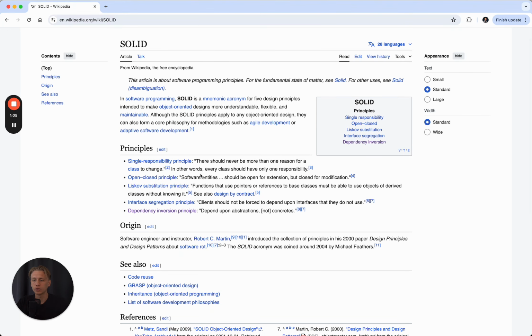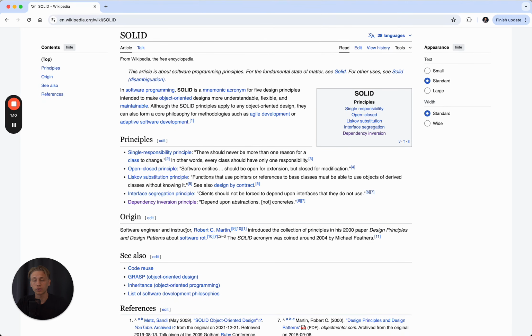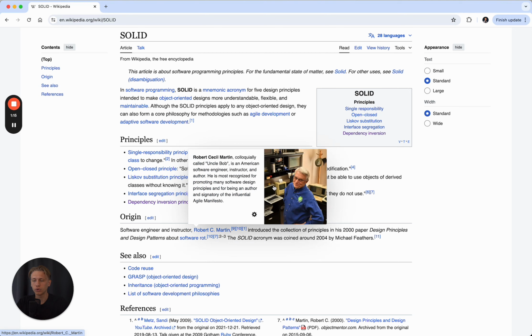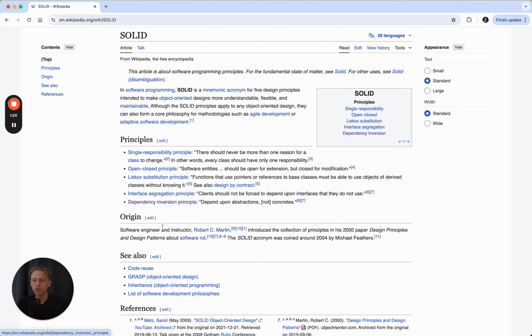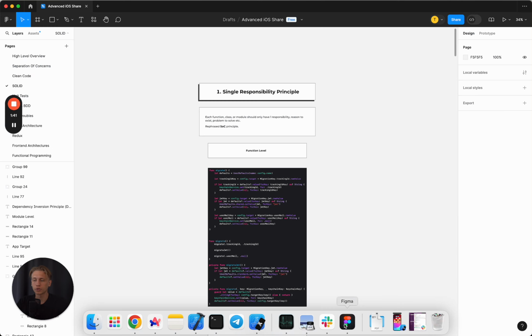Now, if you want to learn a bit more about SOLID in general, the principles were created by Robert C. Martin, who is also sometimes called Uncle Bob. He's an American software engineer and author of many books, and has a very significant contribution to the software development field. You can also see that they're pretty old already, but they are still being used and applied in everyday software development. All right, let's go to single responsibility principle.